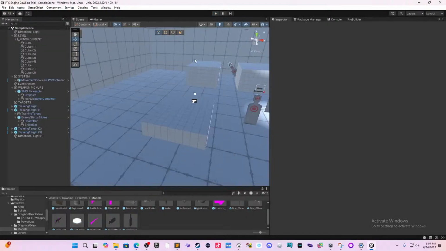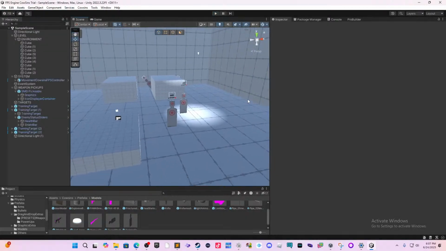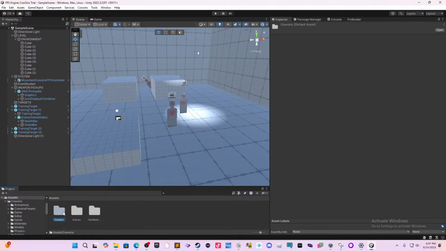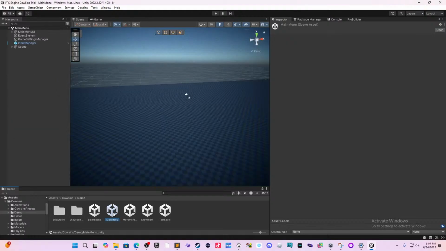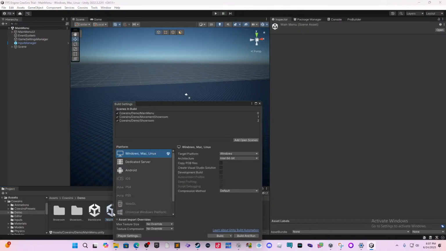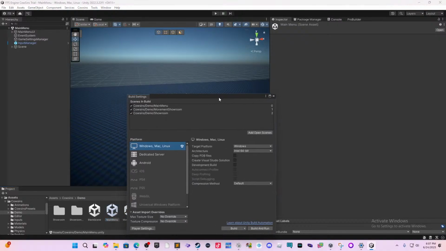So now that we have our little environment and our little level, now I want to show you guys how to add your level to the main menu. So we can control save. We are going to go back to assets, Cowsins, demo, main menu. The first thing we're going to be doing before we do anything is we're going to hold control shift and letter B as in banana. And we are going to see this.